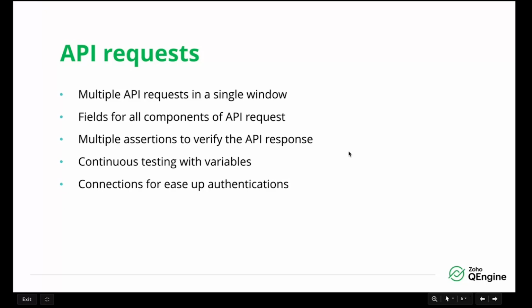And also, Zoho QEngine helps with continuous testing based on variables. Continuous testing is nothing but when you are running a particular API request, and once you get a response, from the response you can pick a particular value or a part of the string or something like that from the API response itself, and you can push it as the input in the subsequent API request. So in a way, you can perform continuous testing one after another.